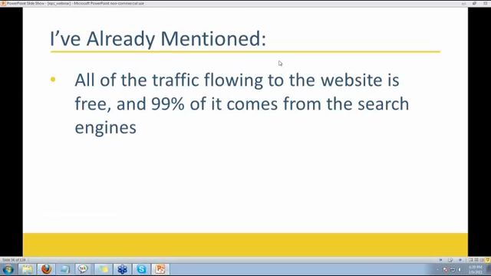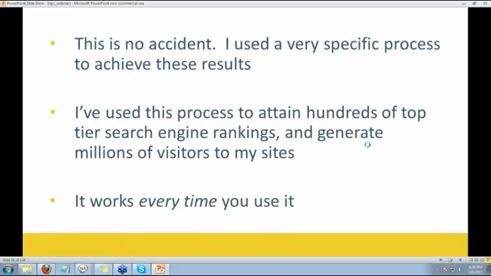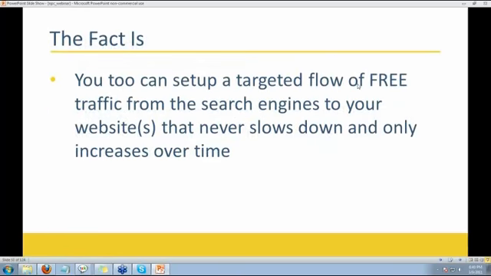You want to choose keywords that have certain criteria. I already mentioned that all the traffic flowing to the site is free, and 99% of it comes from the search engines. This comes from choosing the right keywords. And when you choose the right keywords, you can get rankings very, very easily. So this system I'm going to show you works really well, and it's the exact same one that I've used to do really well. You can set up a targeted flow of traffic to any website you own using this method. It's custom tailor-made for the system I'm showing you, but it can be used to get traffic to any site.